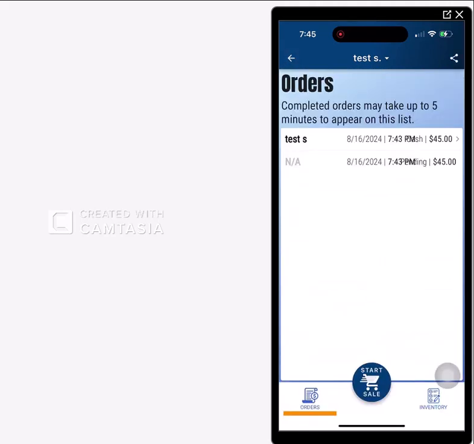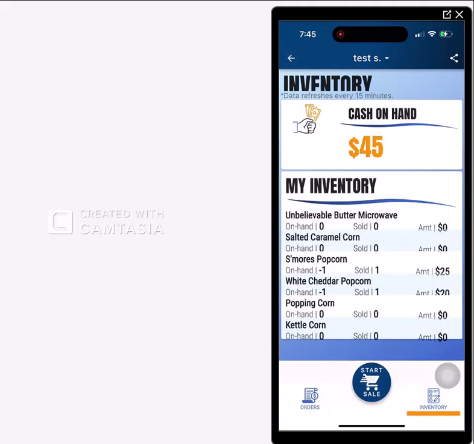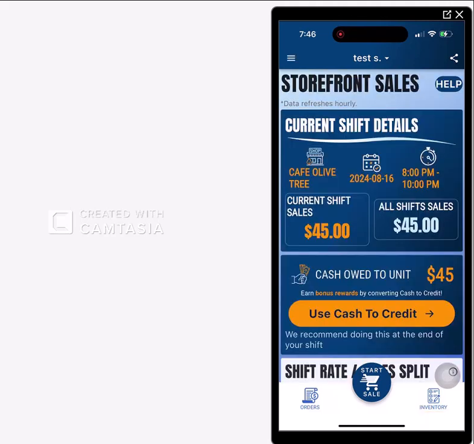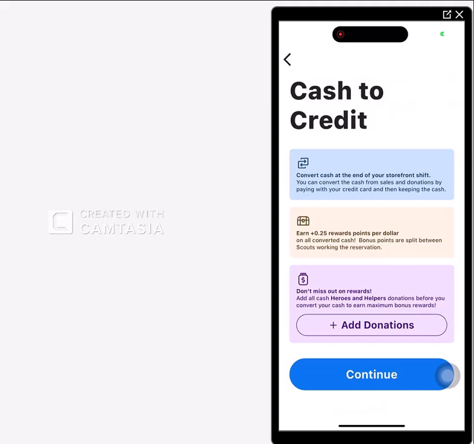You can also use the inventory button on the right-hand side to see how much inventory that you have. Once sales have been added that are cash, you will now see the Cash Owed to Unit button. This is called Cash to Credit. This is a new feature to Trail's End. Clicking the Cash to Credit will allow you to pay for all cash sales using a parent's credit card.